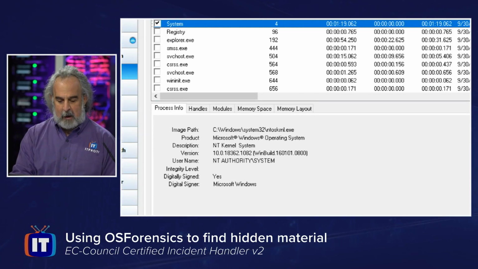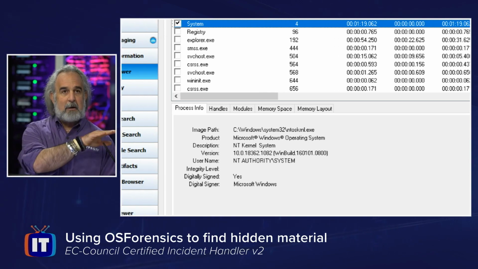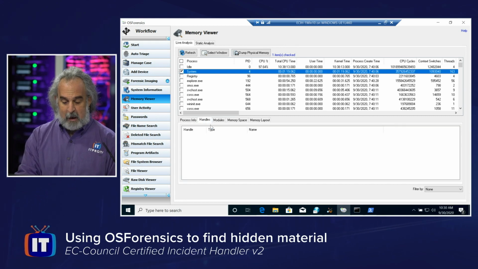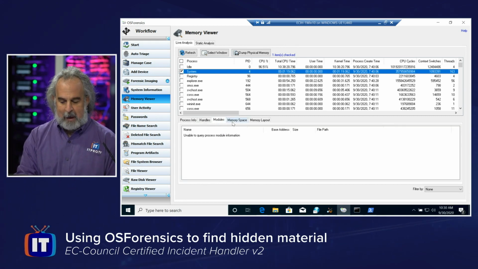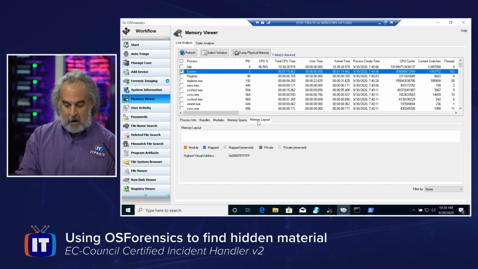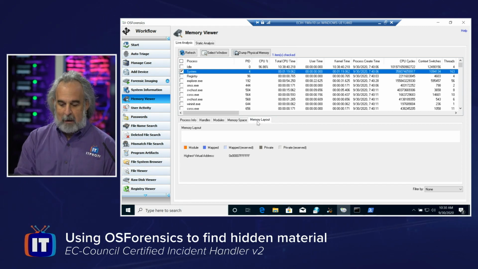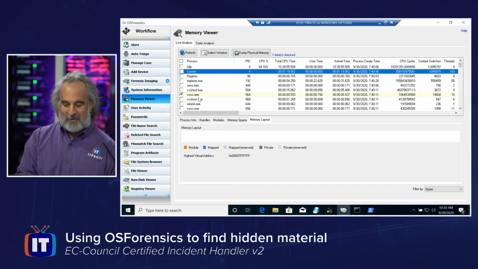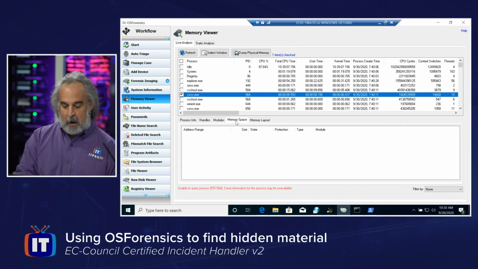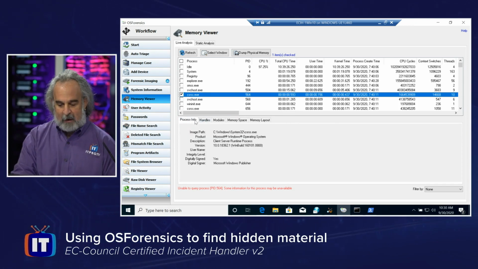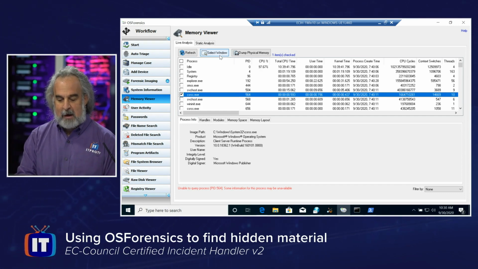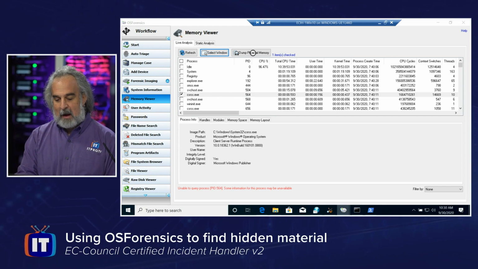Well, that's pretty basic. But then I can go in, I can look at handles, modules, memory space, memory layout. Again, looking at this dynamically, right? Depending on what I'm looking at, I can see information about different aspects of this, right? I probably have to choose an individual process to actually get some information overall, right? To look at some of that. Tells me I can't pull the process or the handles information in, rather, module information right now. But you get the general idea.